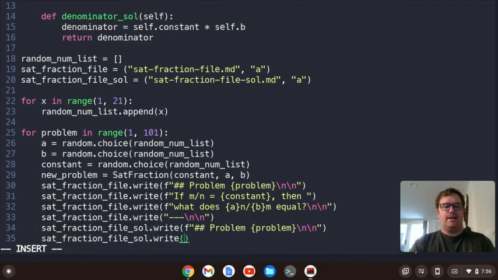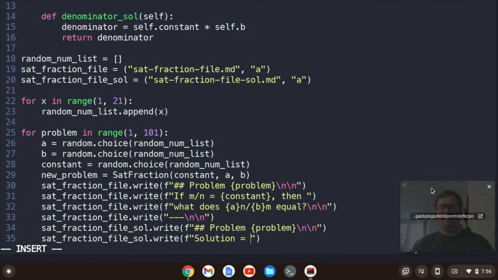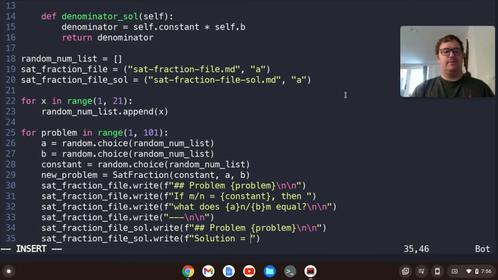Now we'll say something like f, and then solution is going to equal, hold this up here for a minute, it's going to equal the numerator_sol method divided by the denominator_sol method, okay?